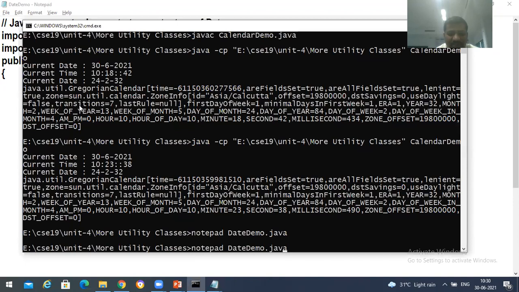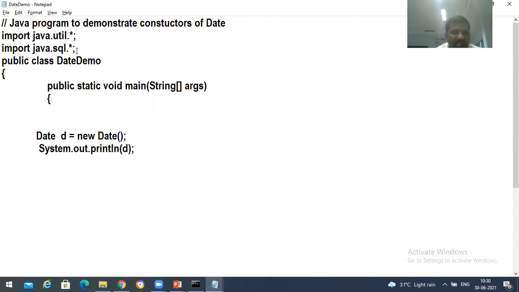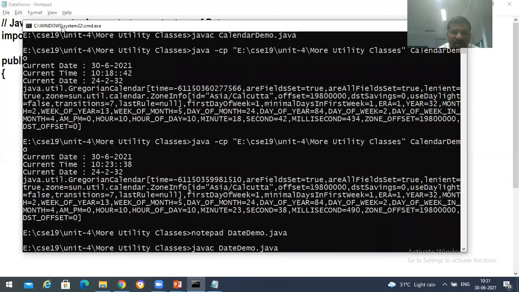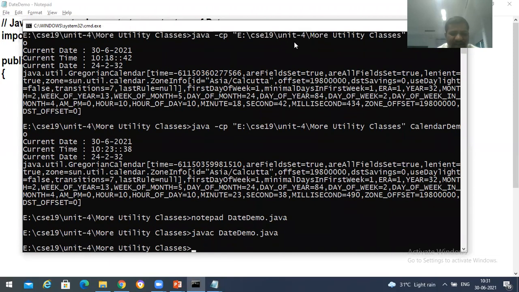Now I'm going to compile this with javac Demo.java. Will it execute or will it generate an error? The reason is that SQL and util contain the same class called Date, and here I'm creating a Date object. Suppose I'm not importing SQL here, let us assume that, and I compile it. This time there won't be any error. It prints the date. This time there won't be any error at all.